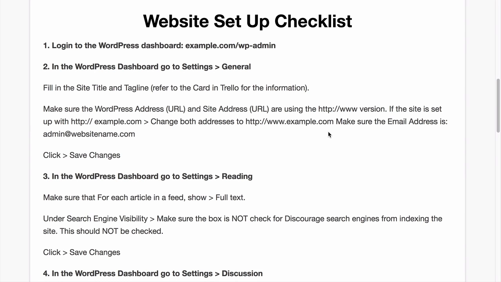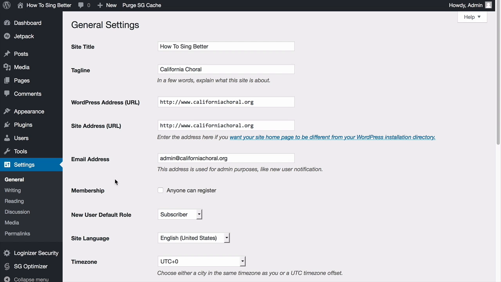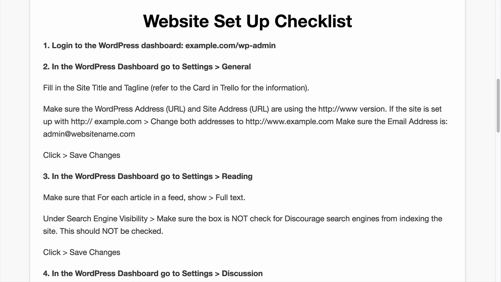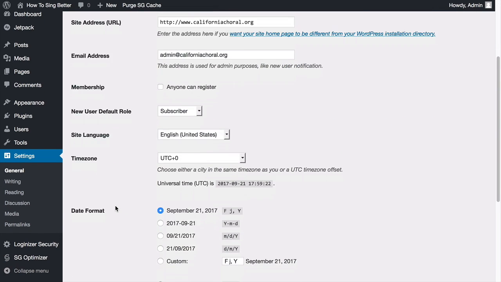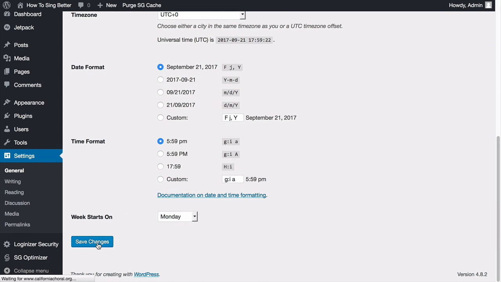The next thing to do is make sure the email address is admin at the website name. So if we jump over to here and we look at the email address, we've got admin at californiacoral.org. So that's set up properly. And then lastly, click Save Changes. So we'll scroll down and just make sure that we save that.